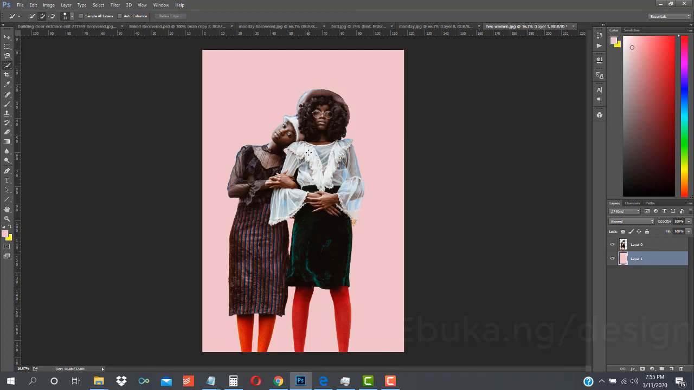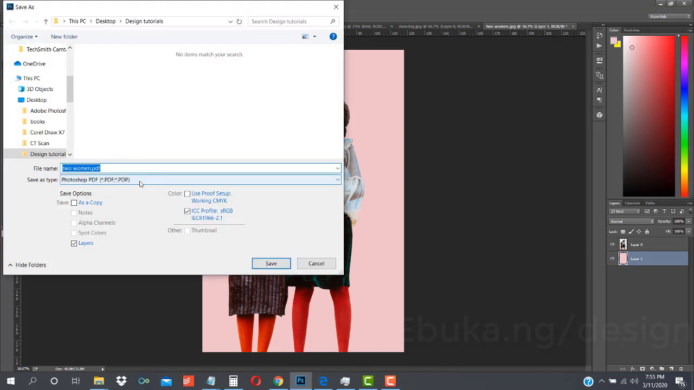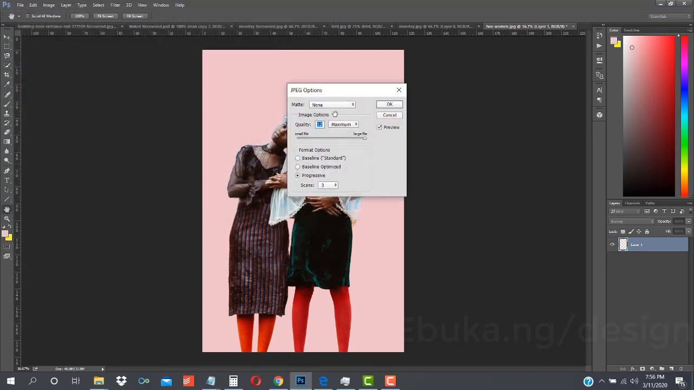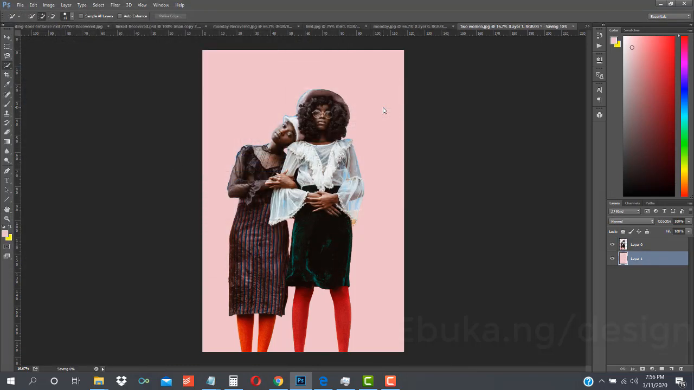Okay, so that's how the quick selection tool works. Very simple, very fast, and no time. So I'd like to save this image. Let me save this image, PDF, JPEG. Let me save this image as two women, edit, save. Okay, good.